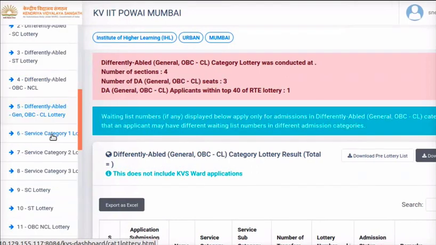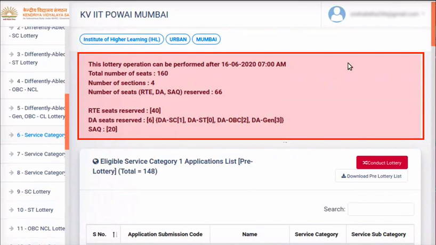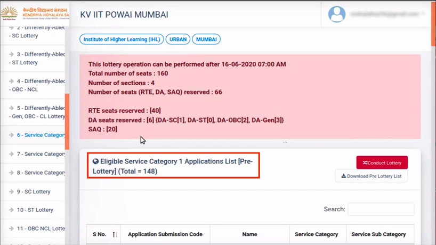Click on the link from the left panel. At the top of the page, information about total number of seats, number of sections in each class, and total number of seats reserved is displayed. The seats reserved in each category, RTE, DA, and SAQ are also displayed. The number of seats available in this category will be 160 minus 66. This will be 94. Total number of applications in this category is given here.